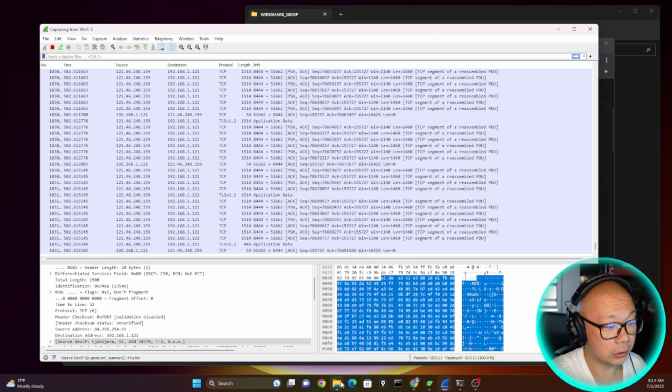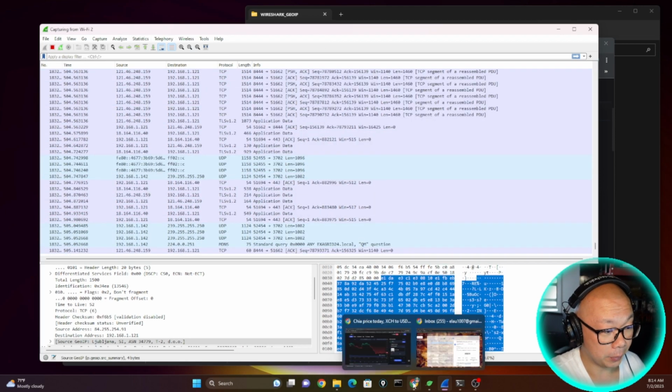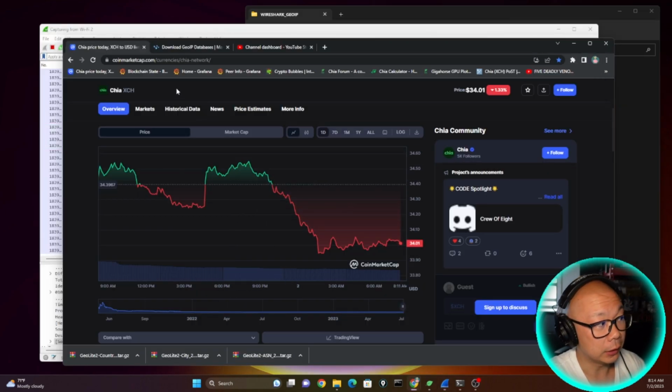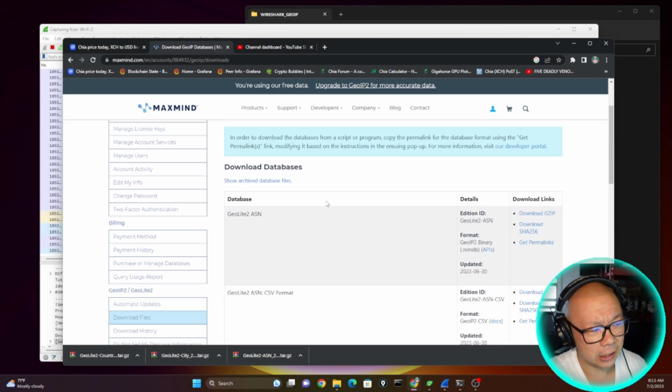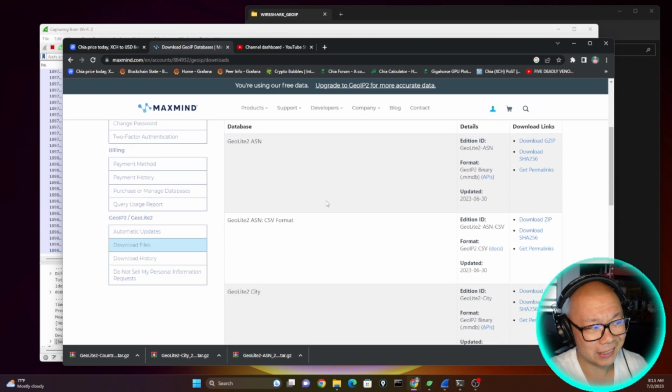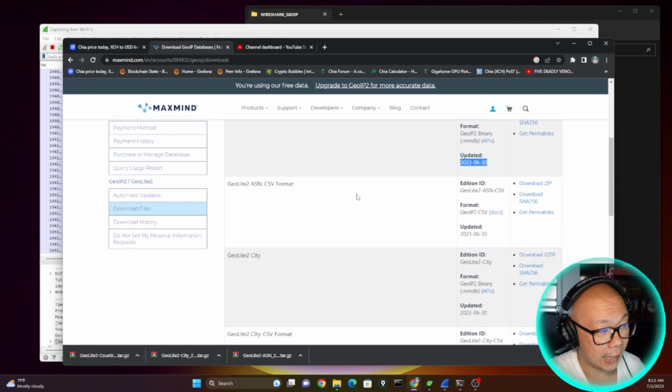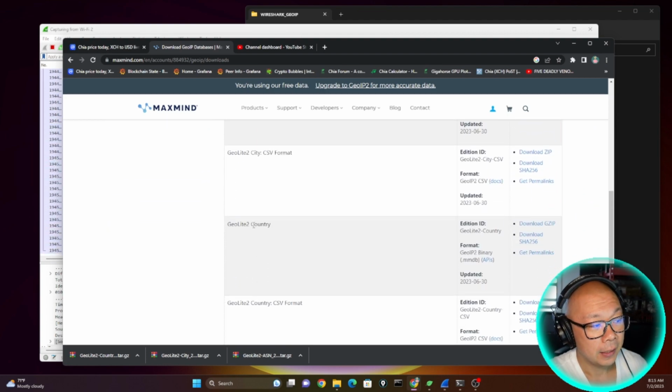All right, the first thing we're going to do is pull up this website. This is where the price is, and it's called MaxMind. This is where you download the static databases of the Geo IP. You can actually sign up for a paid subscription, but the databases they have here are pretty up to date. You see this right here, June 30th, 2023. This was the last time this was updated. So that's the ASNs, these are the cities, and these are the countries.